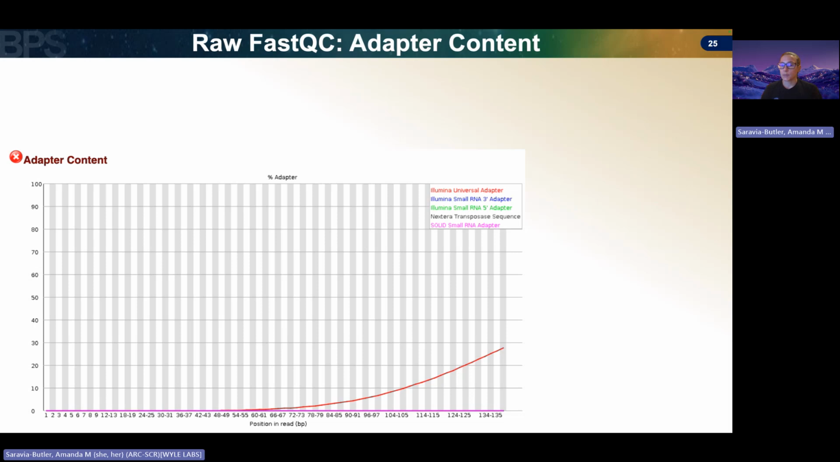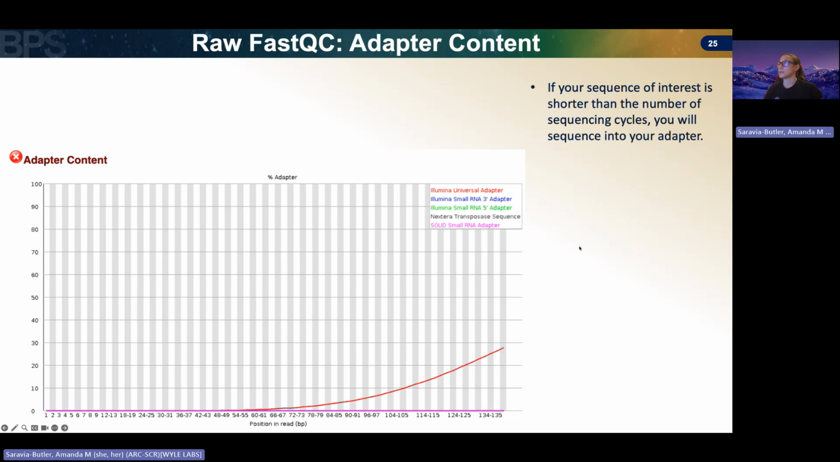Next, we're looking at adapter content. This is to determine if there are any adapters in your sequence data. As a reminder, if your sequence of interest is shorter than the number of sequencing cycles, you will sequence into your adapter. So just a quick look at what that looks like here.